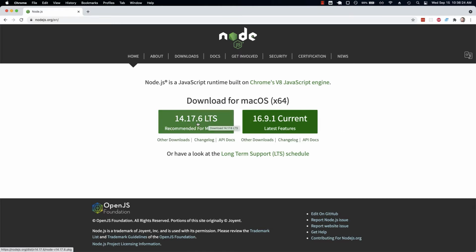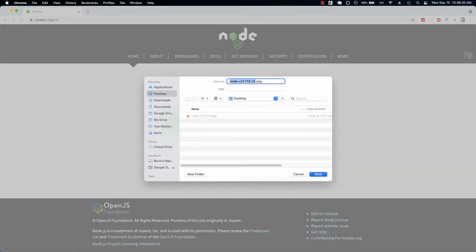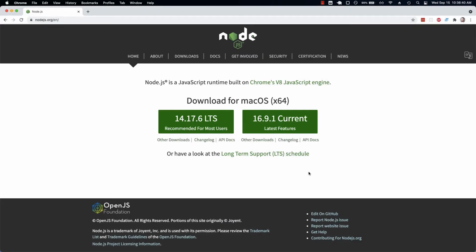If the numbers in front of it are different, that's totally fine. Just look for the button to download the LTS version of Node. At that point, you'll be able to download the file to your computer. It may be different depending on your operating system. For me, on a Mac, it's a PKG file, and then just double click that installer and follow the instructions in it to install Node on your computer. That's all there is to cover in this lesson, so I will see you in the next one.